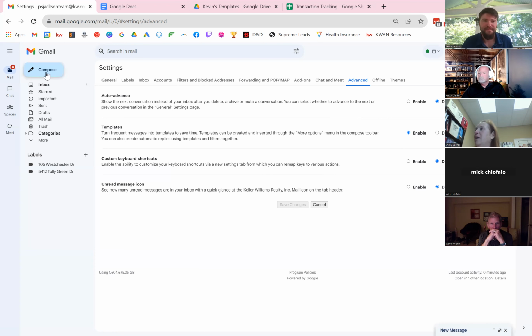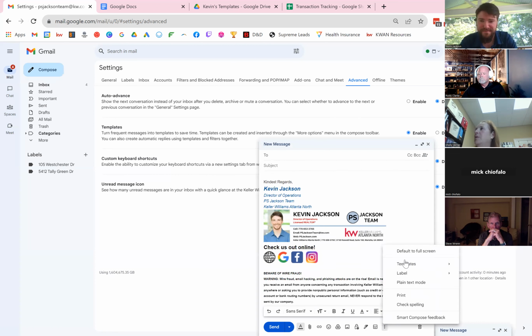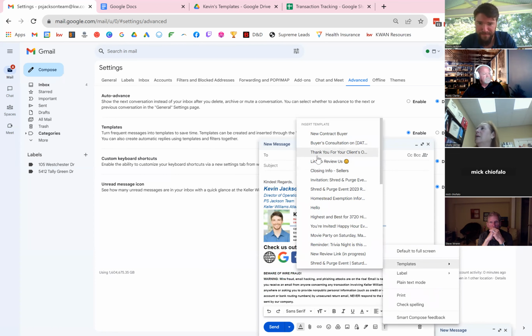Yeah, save draft as a template. Okay, save draft, give it a name. And then now when you go and compose a new one, it should show up under insert template. Got it. Okay.